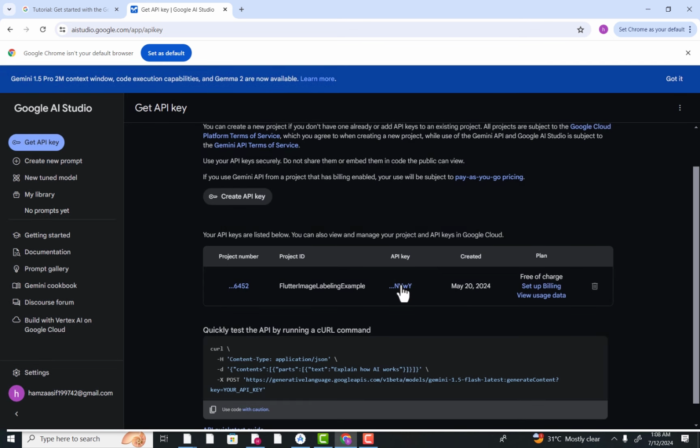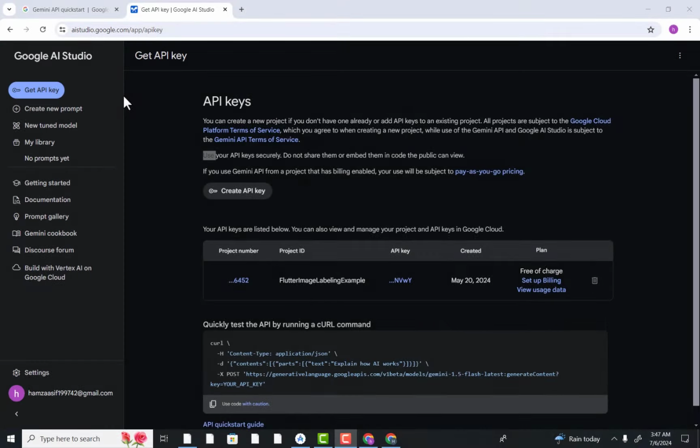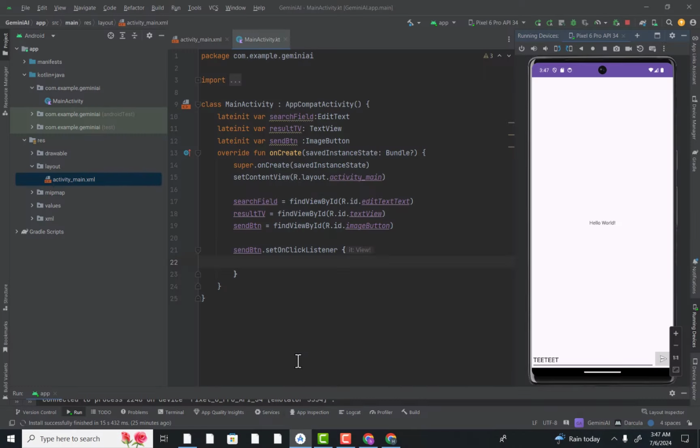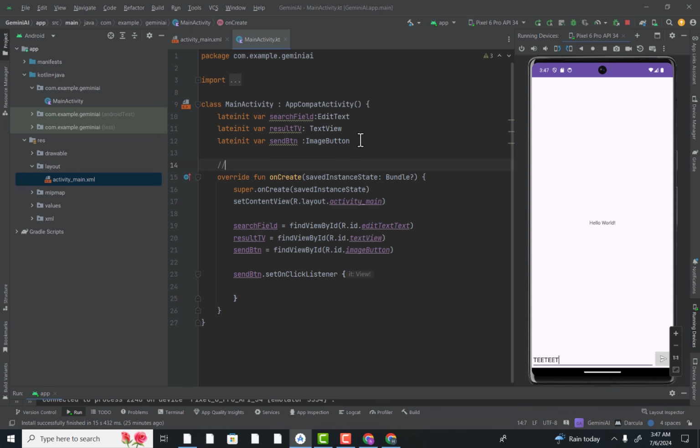And after that, we are going to use this key inside our application for accessing Google Gemini from our Android app. So after creating an API key, you need to copy it, and then inside your application, for now you can simply paste it above this onCreate. So here we are going to add a comment and then paste this API key, and we are going to use it in a minute.